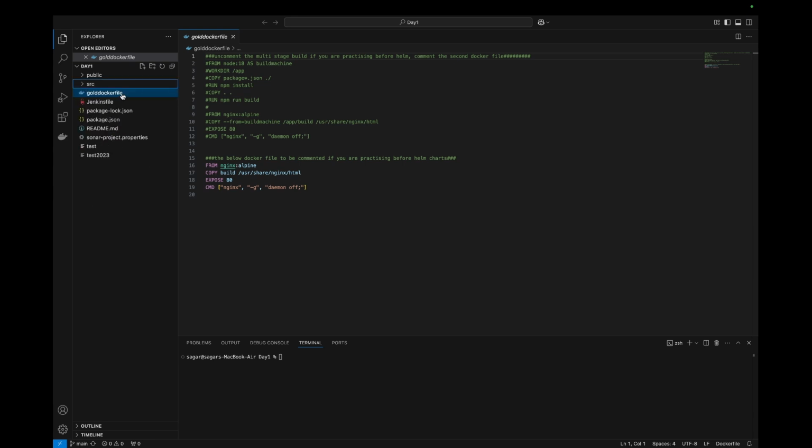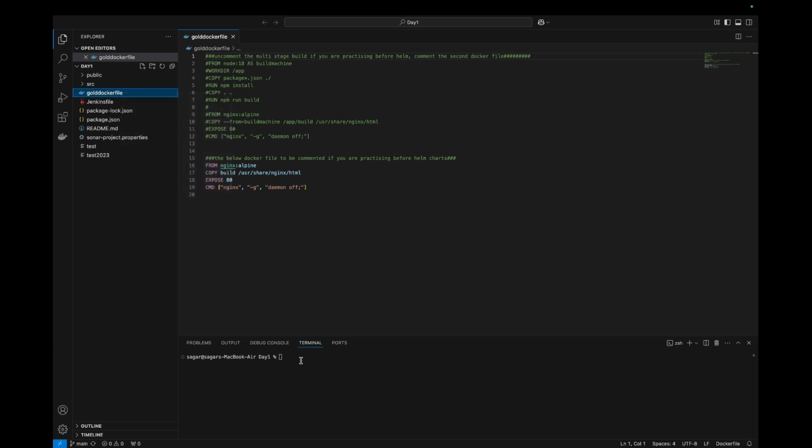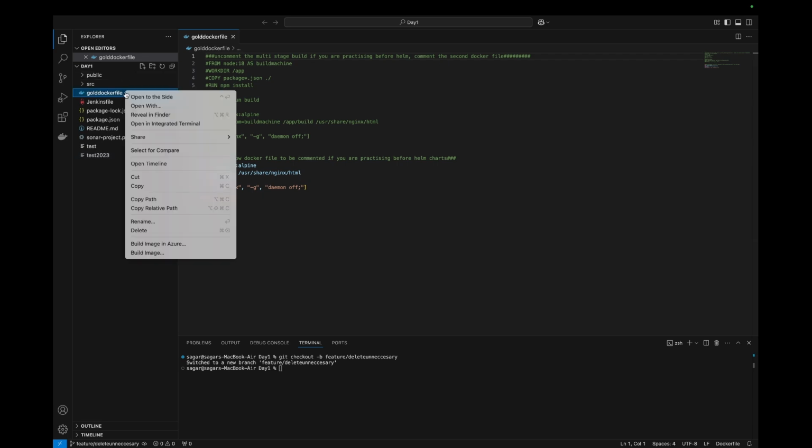Since it's day one, we don't need the Go Dockerfile as well. Let me delete this. But before you make any changes, this is in main code, right? Let's say I'm going for git checkout -b feature/delete-unnecessary. I'm just deleting unnecessary files. Okay, I switched to the new branch.